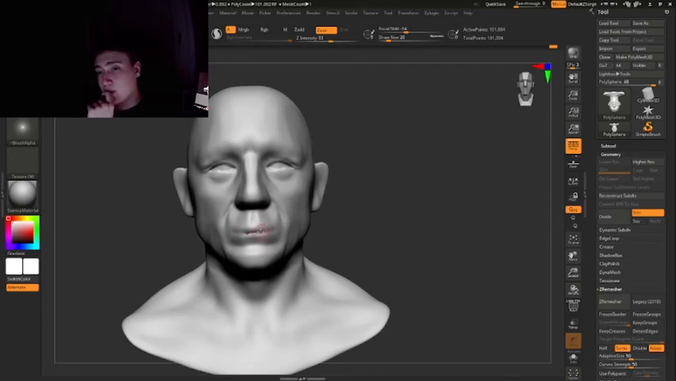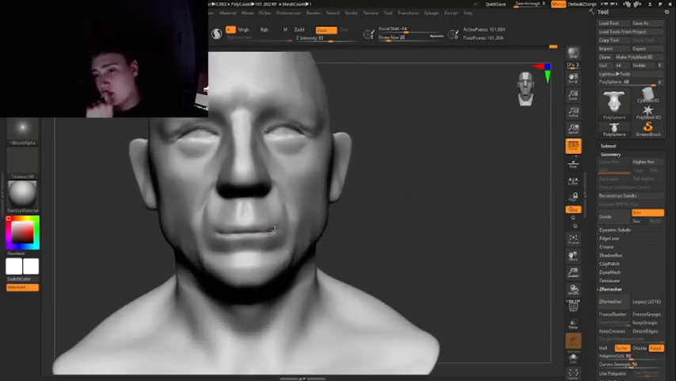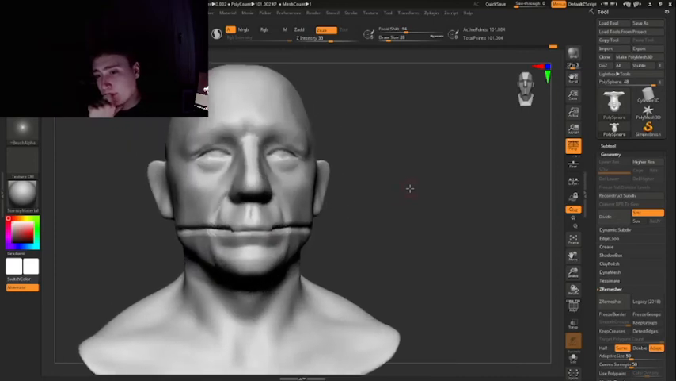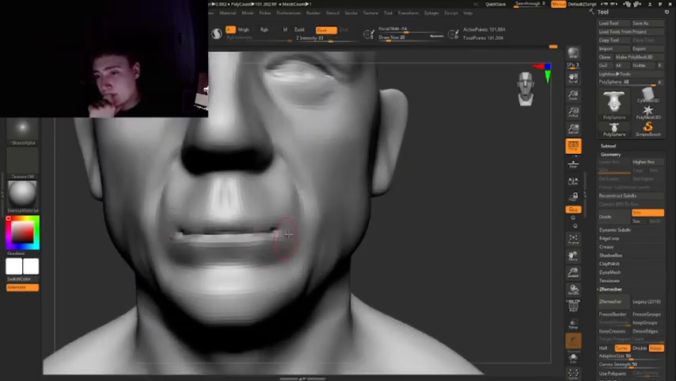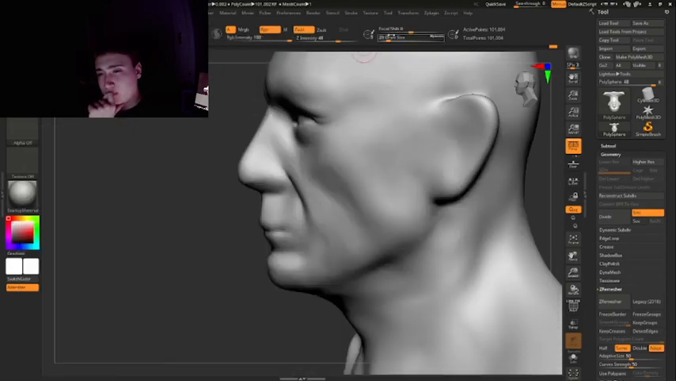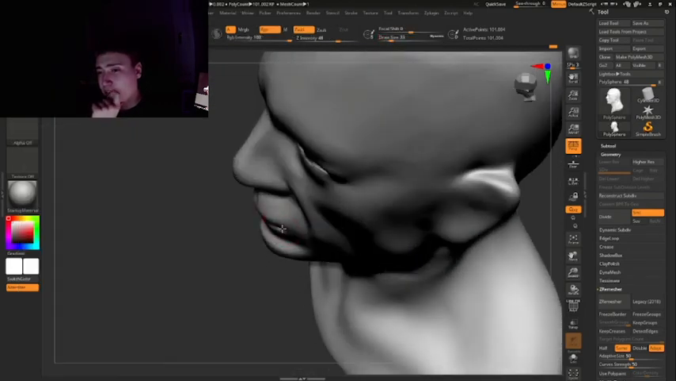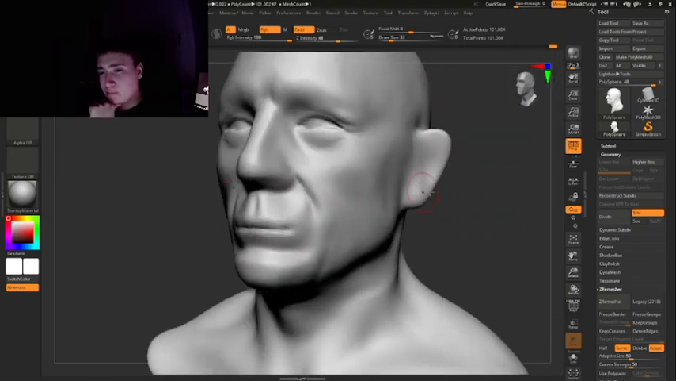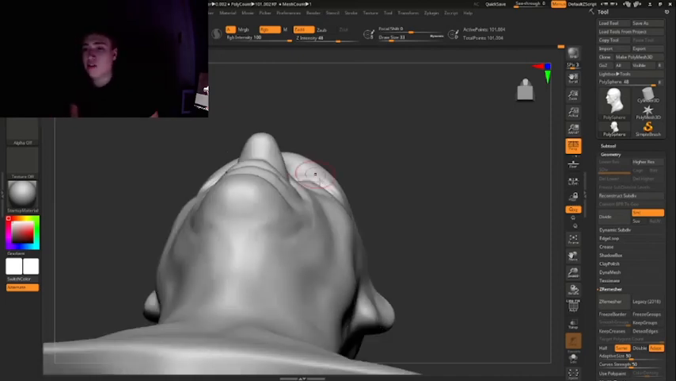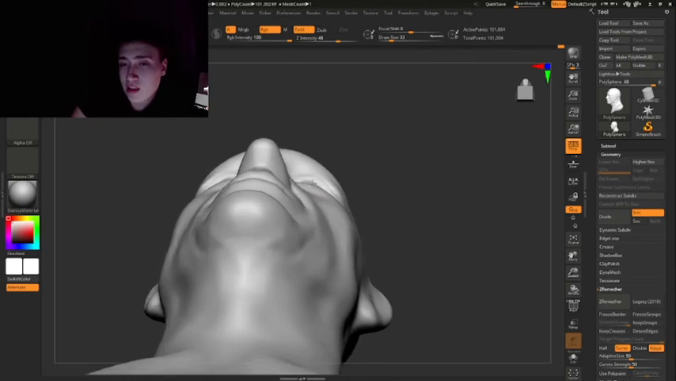Okay, let's see here now, what am I doing with the mouth? Just indicating a little bit of the mouth. I'm just taking it very carefully, doing the mouth very, very carefully so I don't lose my sculpture.